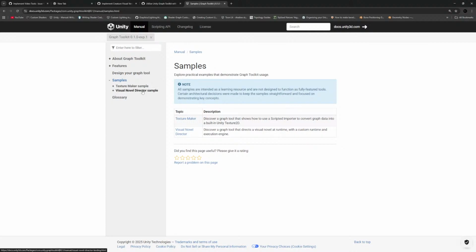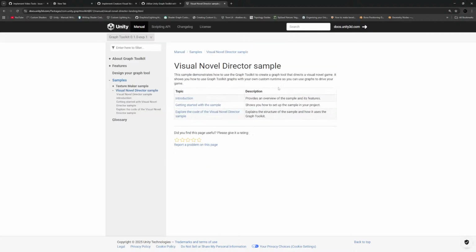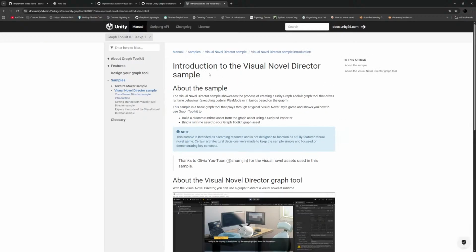Samples, texture maker, visual novel director sample. That directs a visual novel game. It shows you how to use Graph Toolkit. Okay, sounds pretty good.